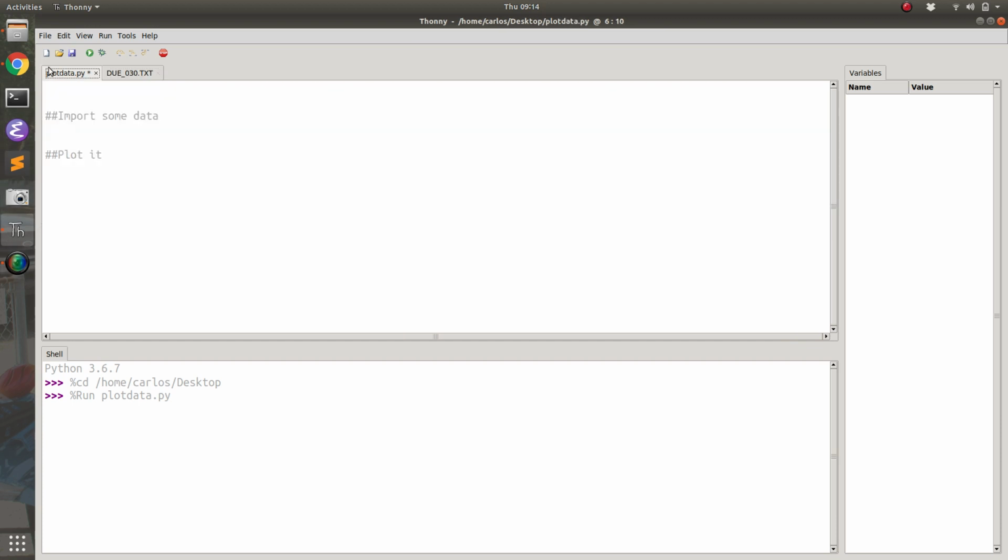So first what we need to do is import the data. By the way, I'm using the Thonny IDE for Python. You can write Python from the command line. I have a bunch of tutorials on different IDEs. I think I have one on Canopy. Thonny has been pretty good so far, so I've been using that.